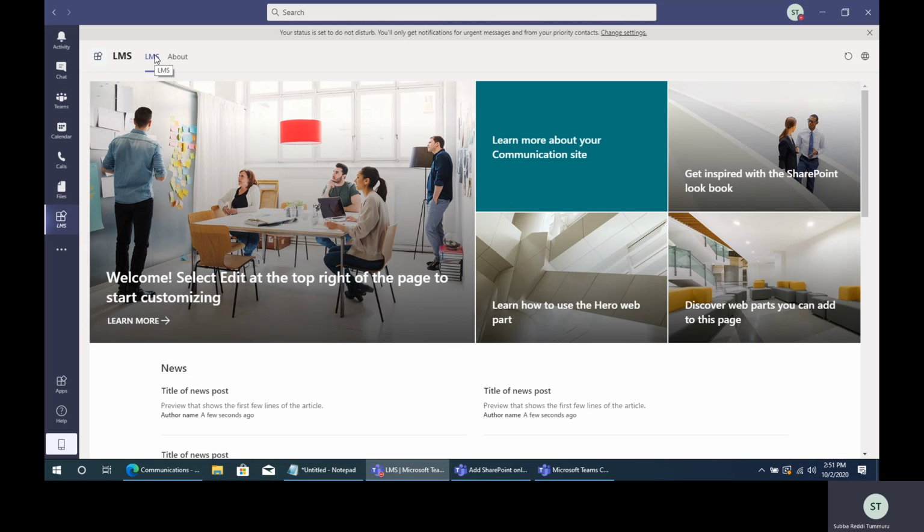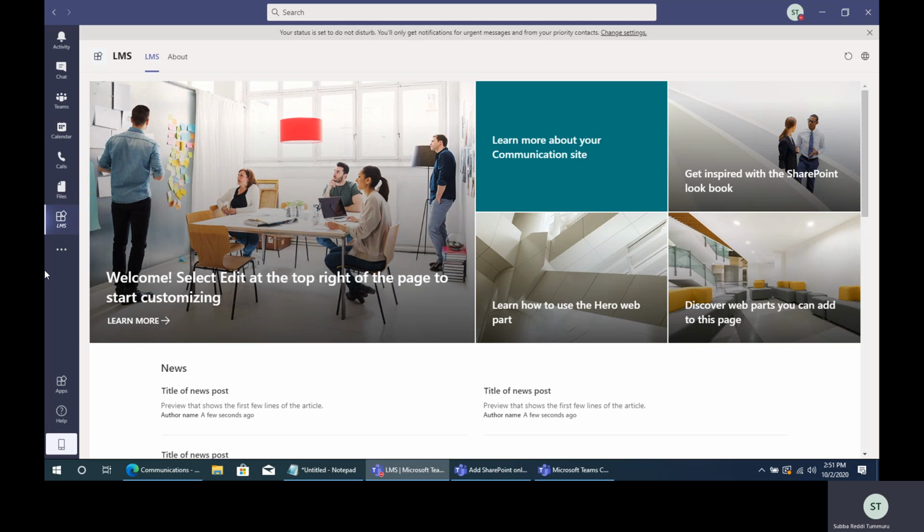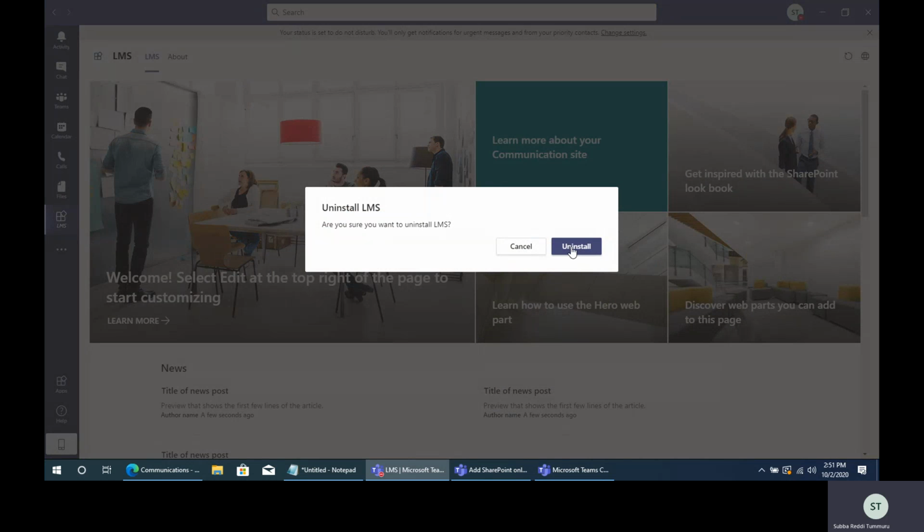But how to add those SharePoint Online pages or sites as tabs? I will go through the manifest settings and app creation. How to do that, I will explain in this video. So let me uninstall this particular tab so that I will start from scratch.